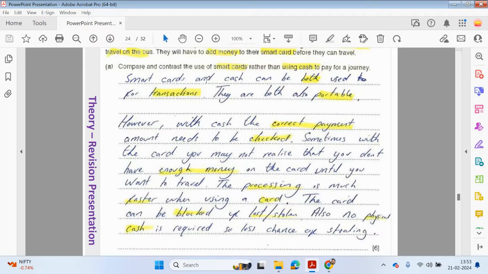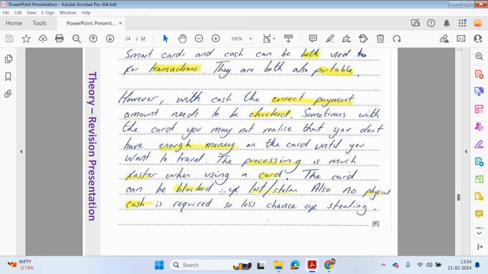So smart cards and cash can both be used for transactions. They are both also portable. However, with cash, the correct payment amount needs to be checked. Sometimes with the card, you may not realize that you don't have enough balance or money until you want to travel. The processing is much faster when using a card. The card can be blocked if lost or stolen. Also, no physical cash is required, so less chance of stealing.